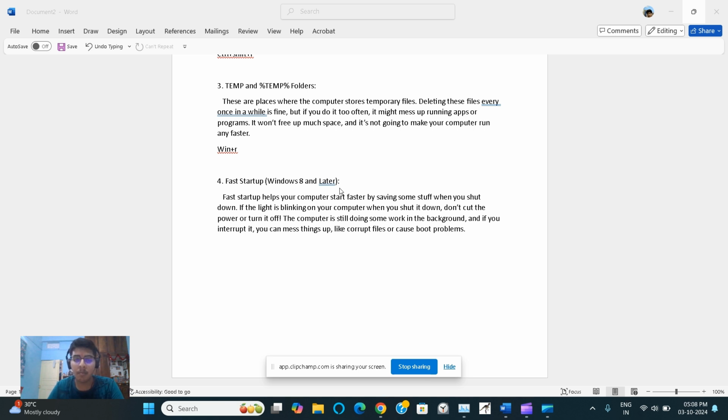Fast startup helps your computer start faster by saving some things when you shut down. What does it mean, saving some things when you shut down? It means that it saves some information and data from the kernel, which is a part of the system, and some information and data of drivers, and some other temporary data into your secondary memory, an SSD nowadays, or maybe a hard disk if you are using one.